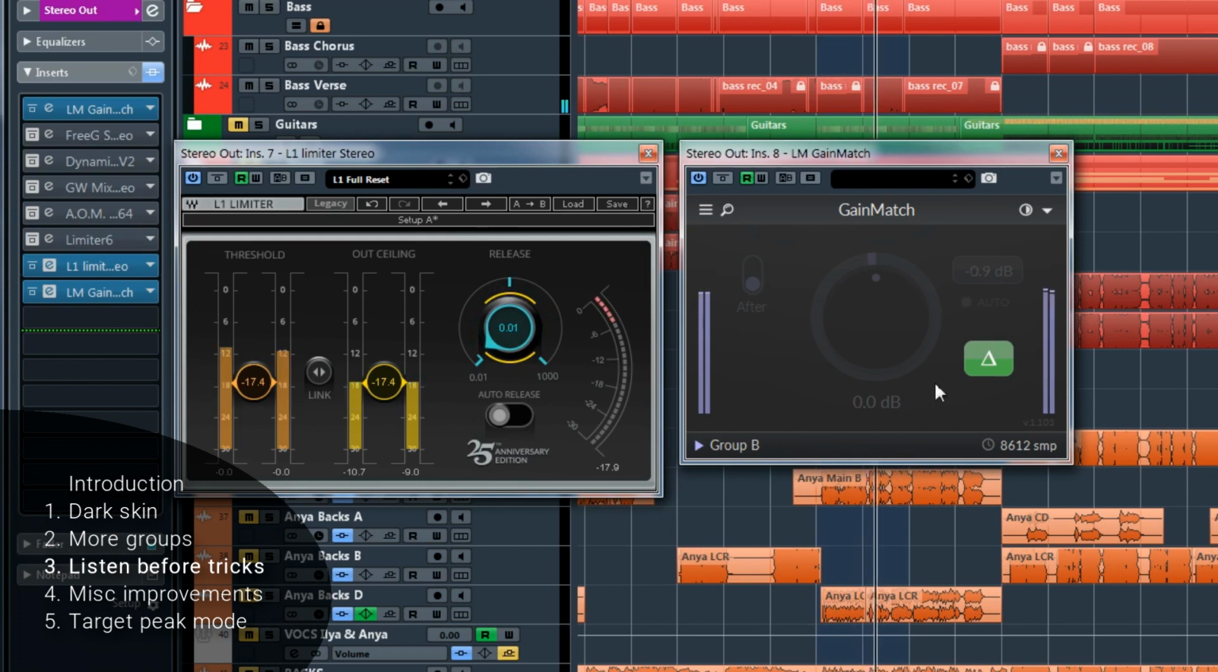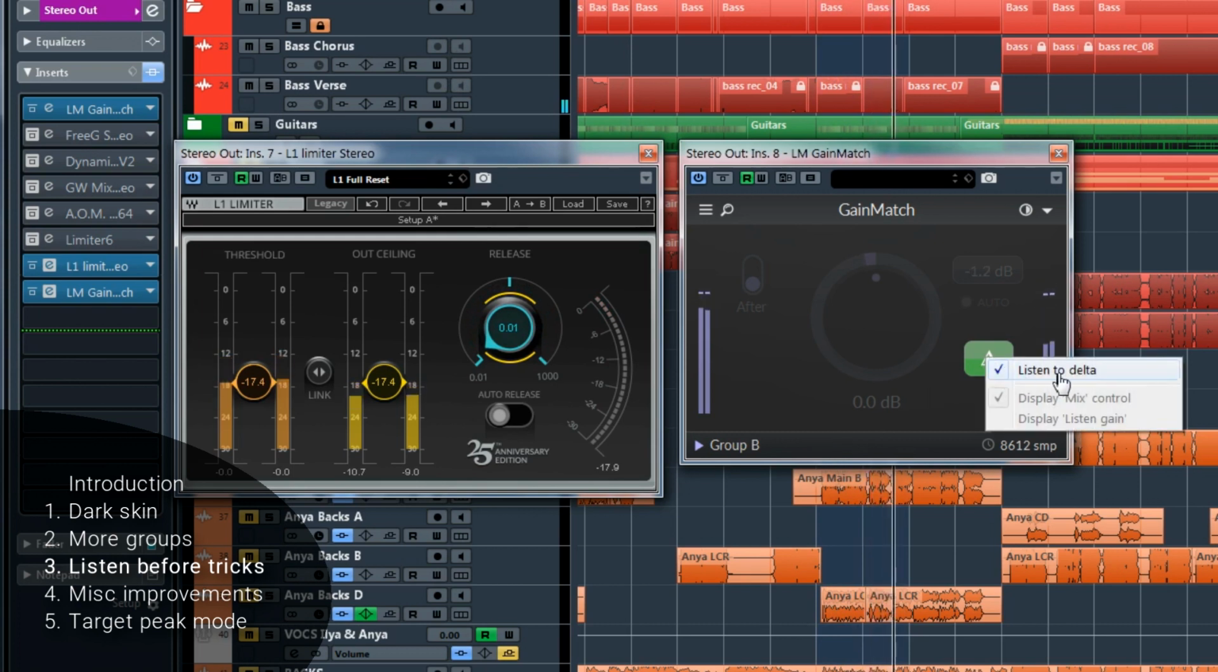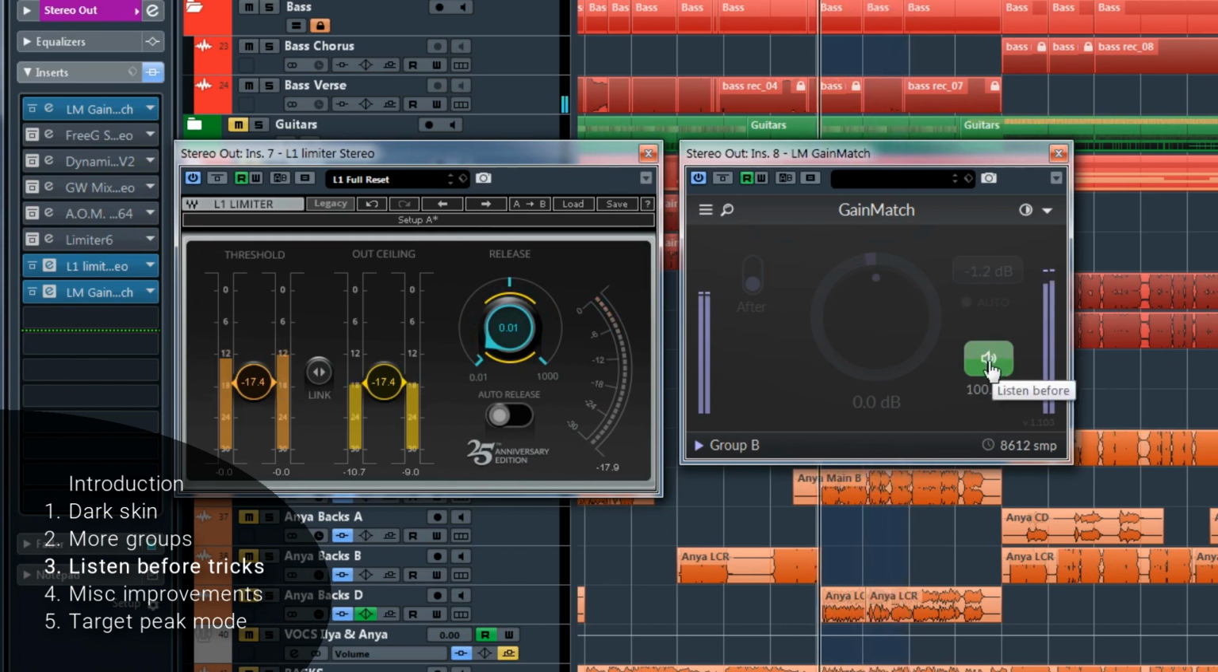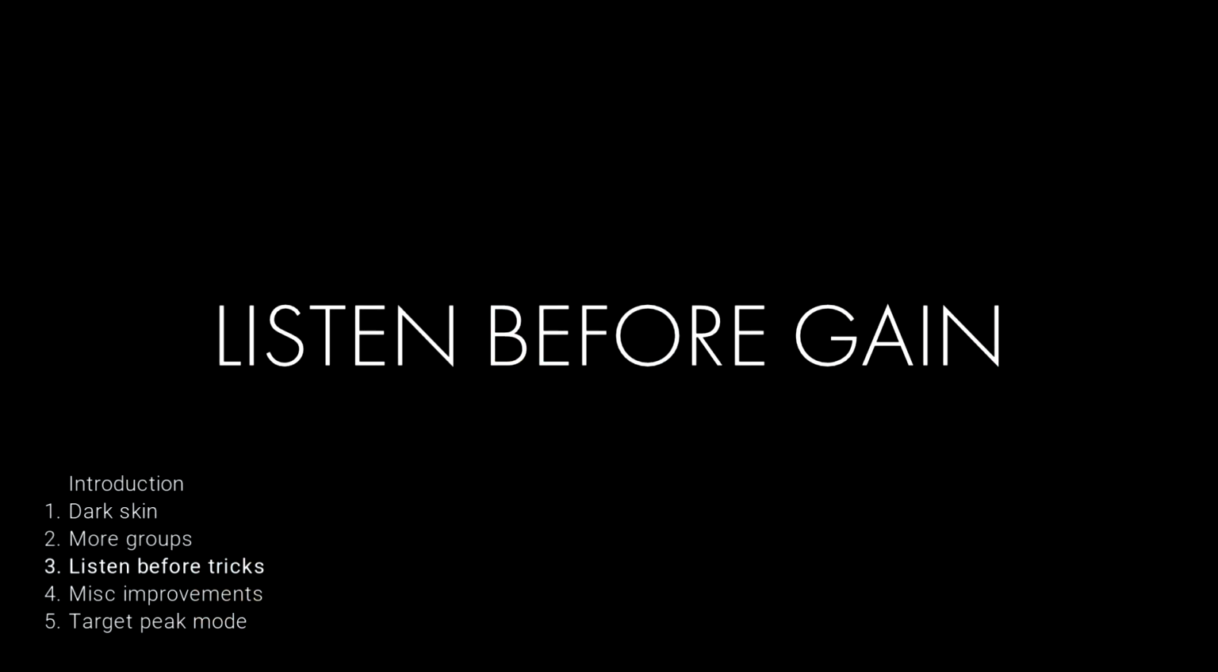and so on. So you can also enable this listen mode holding shift. If you hold shift and press on the listen before, you go into this listen delta mode, or just right clicking here. Regarding the delta mode, you should just keep in mind that your before and after signal should be at the same level, so that when you invert them, they cancel each other out and only the difference stays.